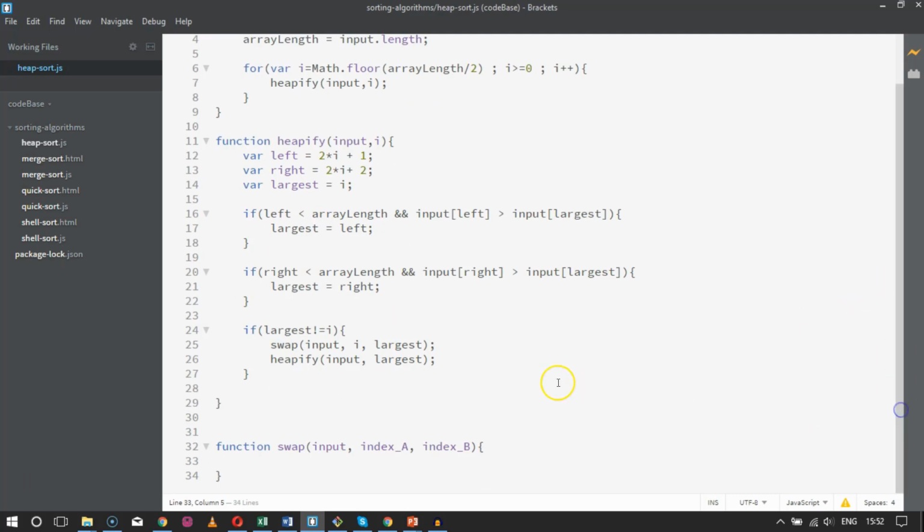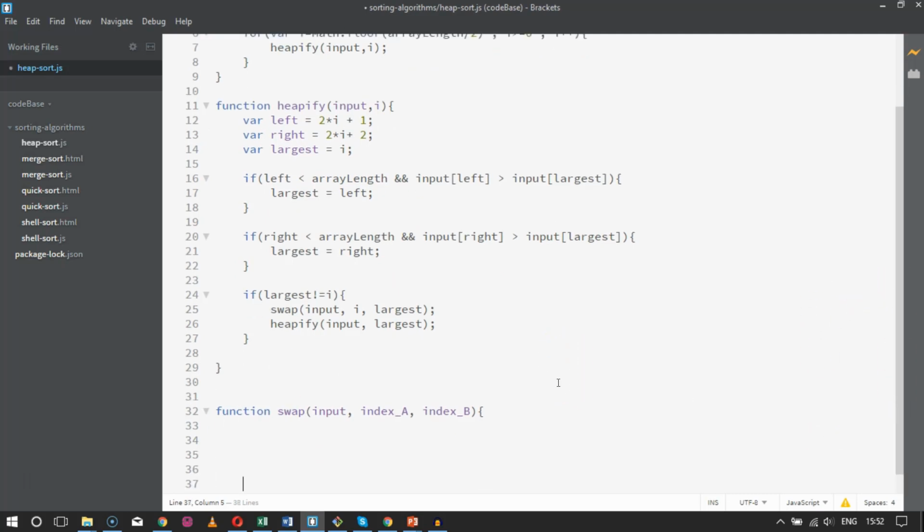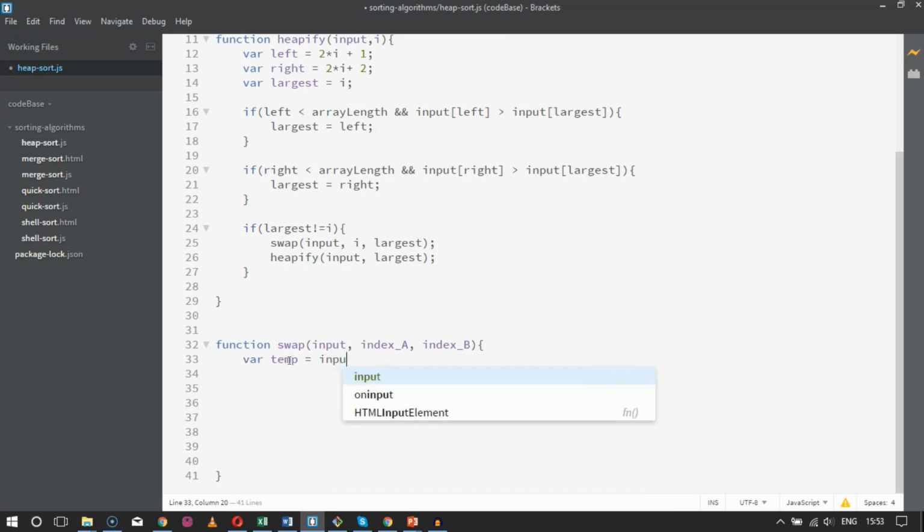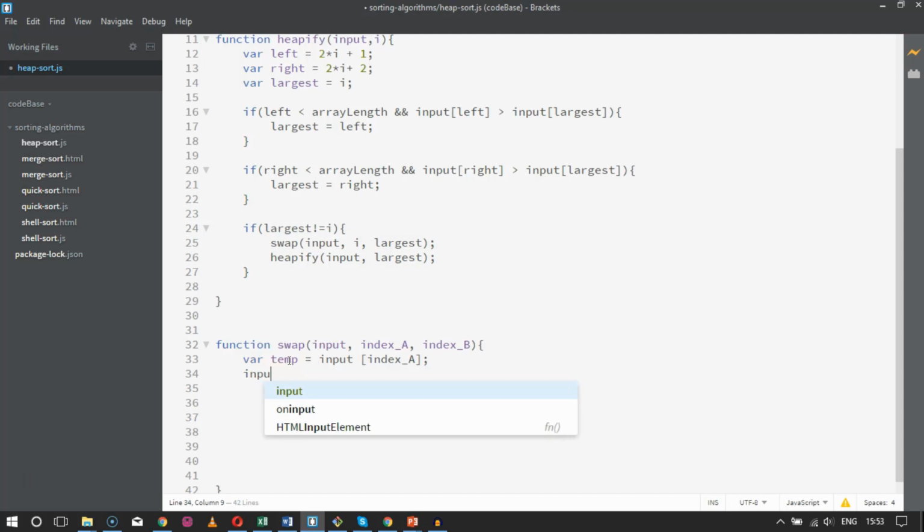So inside this, what is the important part that is needed? I'll just take it in the upper hand. So this would be my swapping element. Here I'll say temp equals input of index of a, and then later it will take the input of index of a to index of b. So this is the normal swapping technique, and this logic is usually followed in any programming language.